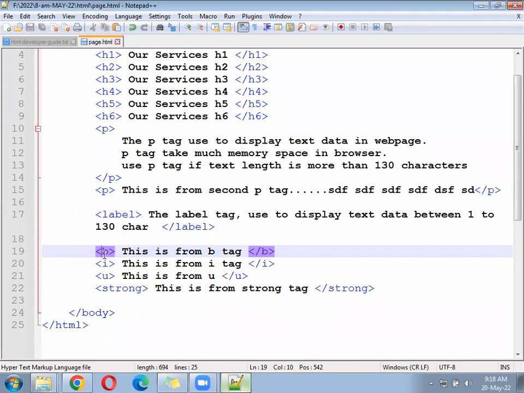P tag where to use, bold, italic, underline where to use. Bold, italic, underline, strong, label are all for the same purpose, but the text formatting will be different. Bold will make it bold, italic will make it italic, I will make it italic, U will make it underlined, and strong will again make it bold only. Okay. So if you want to display the product price, it will be 3-4 characters maximum, and it should be strong. Then which tag should we use? We should use the strong tag. Product quantity, maybe you want to display underlined. Then what will we use? We can use the U tag.